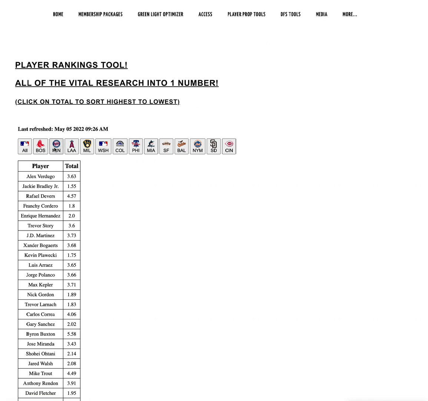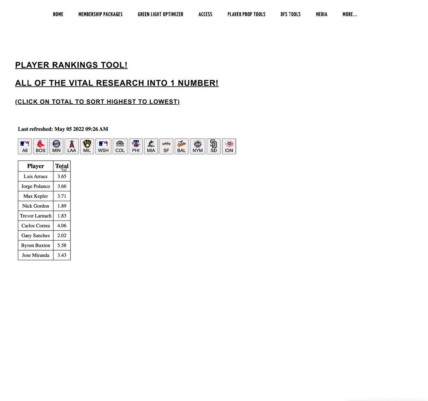Okay, obviously we want exposure to Minnesota, right? So let's say you want to stack Minnesota. Clicking on Minnesota will give you the ability to know exactly the best plays that you want to get exposure to. So as you can see, Gary Sanchez, Nick Gordon, and Larnach are not grading out to be a big part of this offense and guys that you really should care about getting in. Okay, Miranda, Arias, Polanco, Kepler, Correa, Buxton.